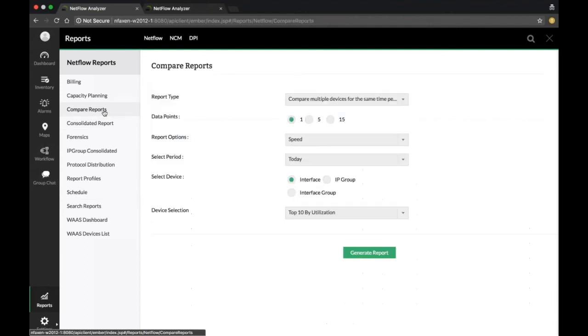The next reporting option available in NetFlow Analyzer is compare report. With the help of compare report, you can generate the reports for multiple devices for the same time period to know how much traffic is consumed by all the devices in your network at this particular time. The next reporting option is you can generate the same device at multiple time periods to know how much traffic is used by the particular device at different time intervals. So let me show you one example on how you can see this.